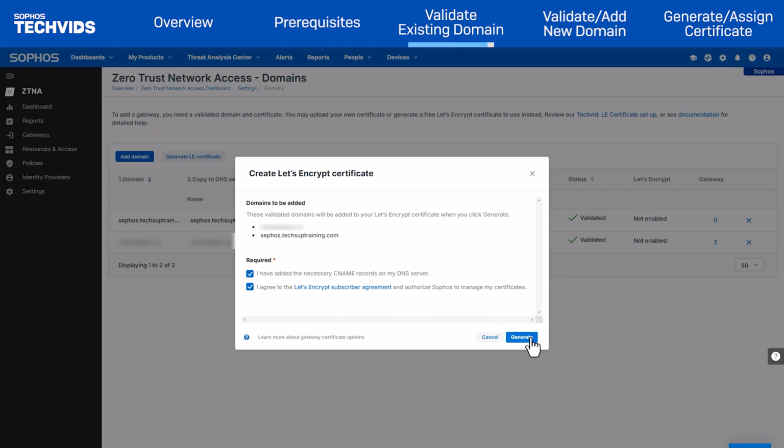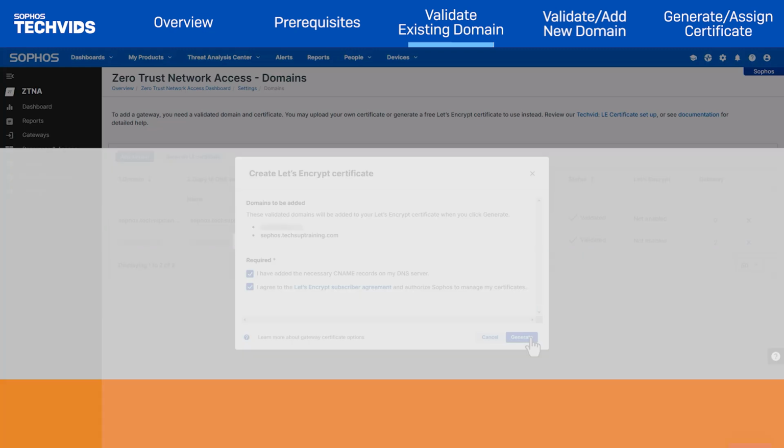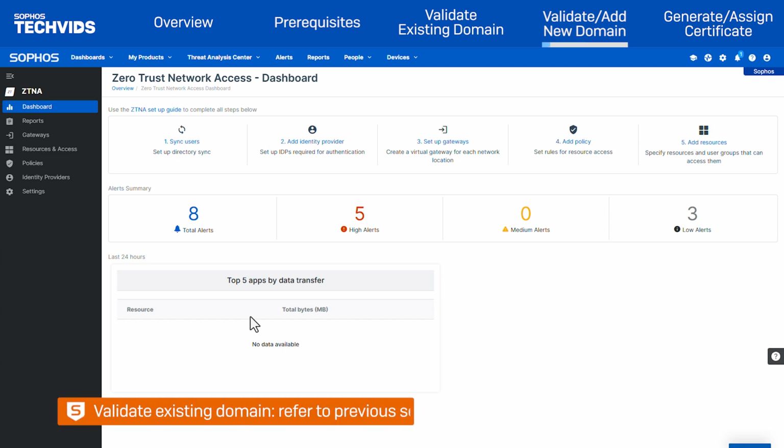I'll next cover how to validate and add a new domain. If this doesn't apply to you, skip over the next section using the chapters or timestamps in the description. If you're a new ZTNA user and/or adding a new domain, continue with the following steps. Once again, the steps for validating an existing domain were covered in the previous section.